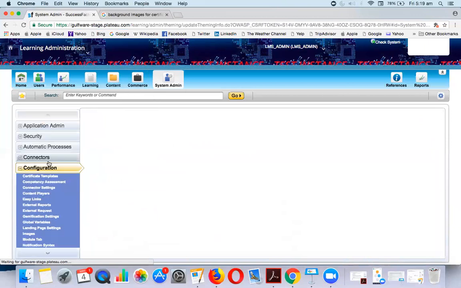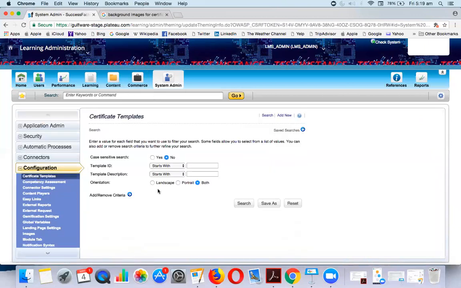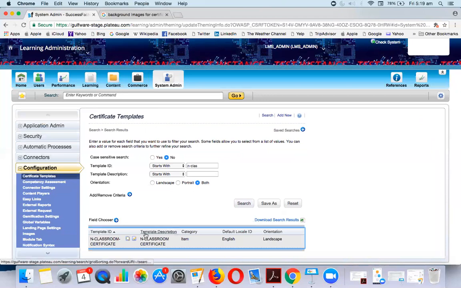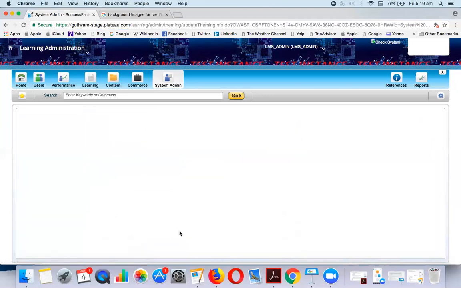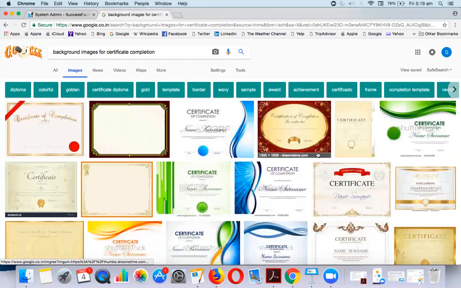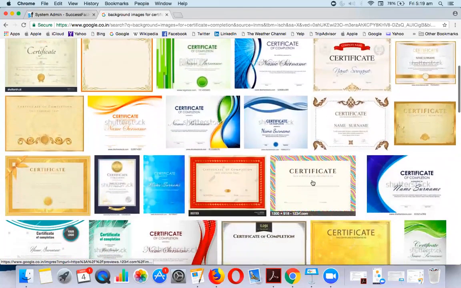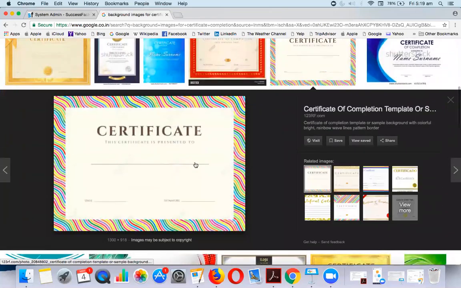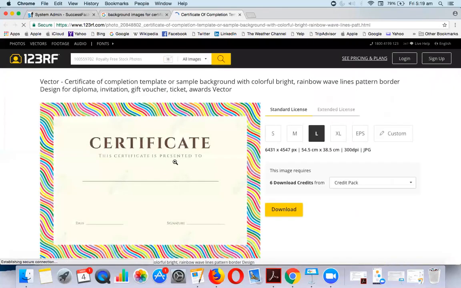We will go back to the certificate template. We will search for our template. Did I save? I don't know. Yes, let's edit it. We just copied the HTML and pasted it. Let's look for background images for our certificate first of all. Anything we will take. Okay, let's take this particular image here.